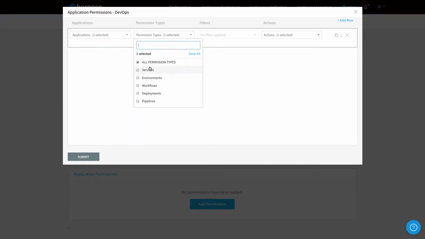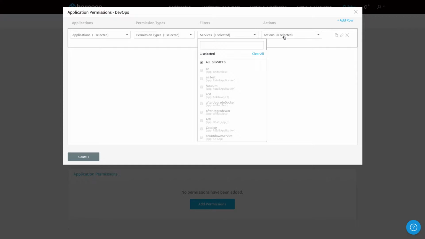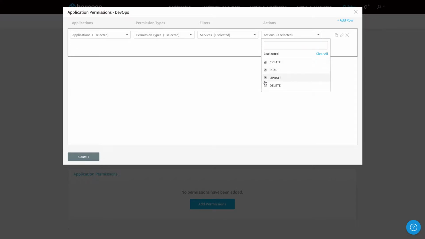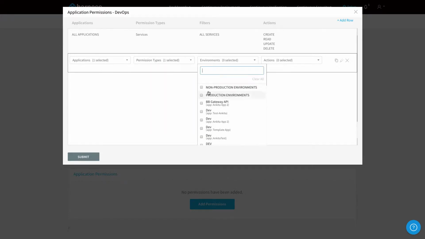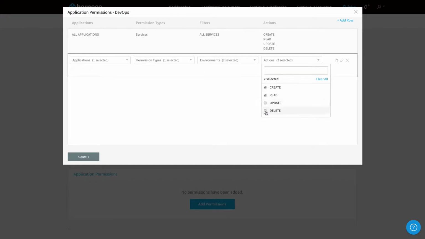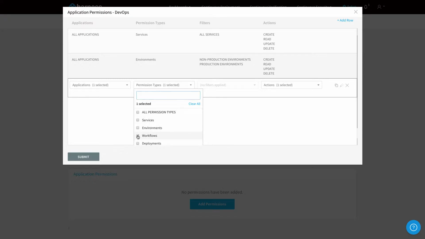First, we want to give them access to all applications, including all services and artifacts within those applications, and give them the ability to create, read, update, and delete those services. Next, what we want to do is then focus on environments. We want to give the DevOps team access to both production and non-production environments, and the ability to create, read, update, and delete them. Next is workflows.